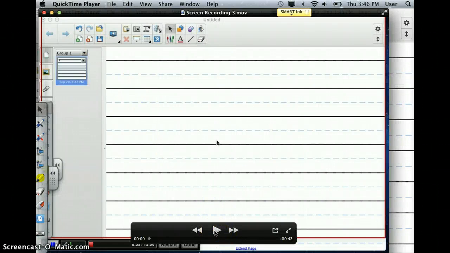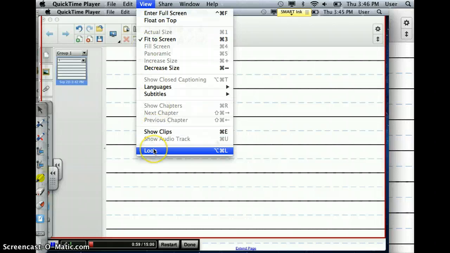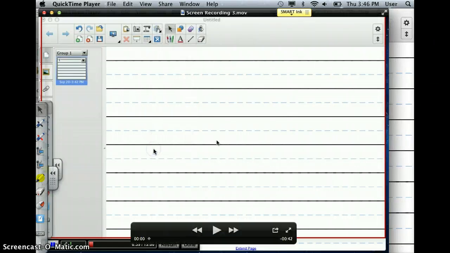So I can play it just from here, and it will play just the single recording. If I'd like to make it loop, I want to go up to View and click Loop. So it's under the View menu that you find Loop. And then when I hit play, it will show you what I've done with my red pen, and then it will play that again.